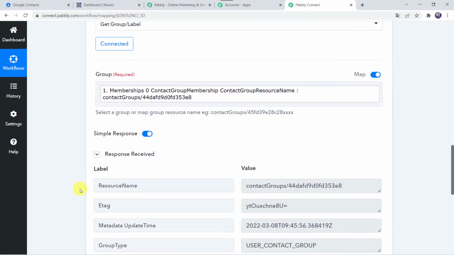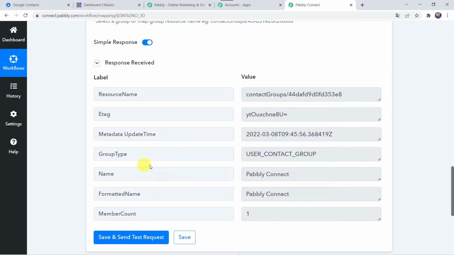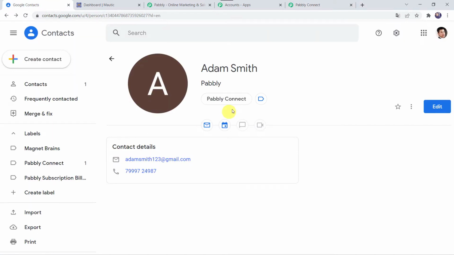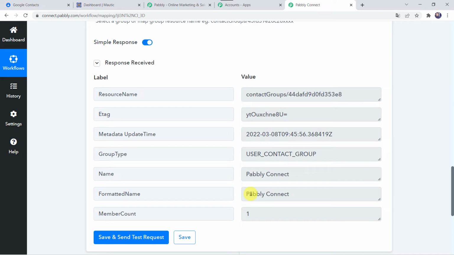Okay, and here we can see the responses received, and here we can find the label name as Pabbly Connect. So I'll just show it to you. We have added Adam Smith to Pabbly Connect label over here. Okay, so the same label name is captured over here. So now we want to create a new contact in our Mautic account.